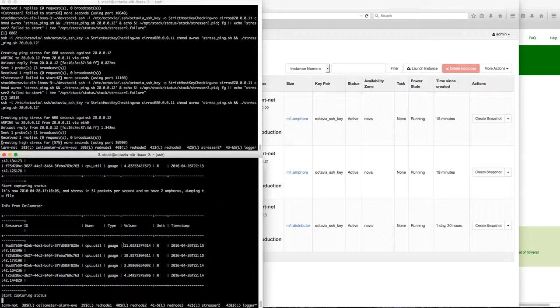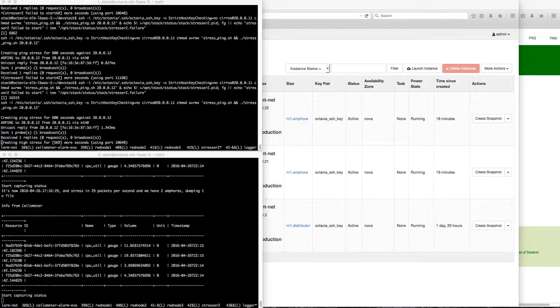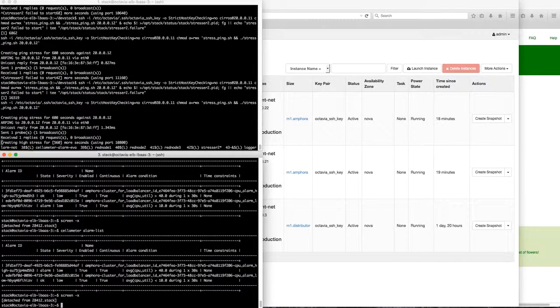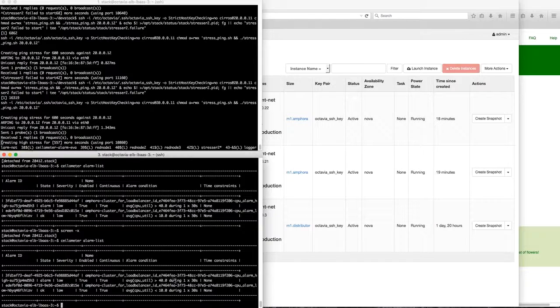So this will take a couple minutes. You can already see that it's scaling up. It was at 4%, now it's going up to 11 and 19 right here. We'll take a few minutes to wait for this to scale up. In the meantime, I'll show you the alarm. So we do ceilometer alarm list. We can see that our scale up policy at 40% is alarmed now.